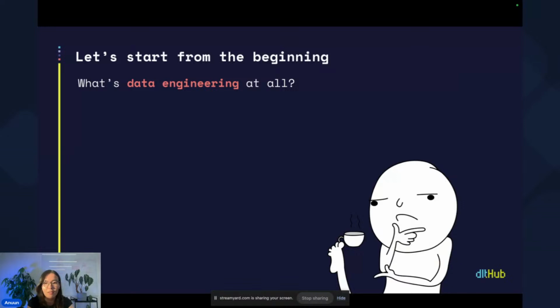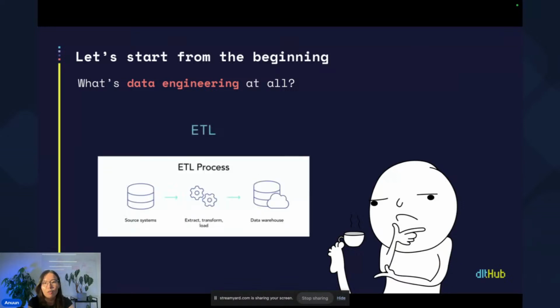So to start from the beginning, what's data engineering at all? And in order to explain that, we need to know what the ETL process is. It's the extract, transform, and load process, and data engineering is about handling all the problems that arise during the process, starting from having to explain why transferring data from one source to another destination is not a piece of cake, and having to deal with AWS permission hell.